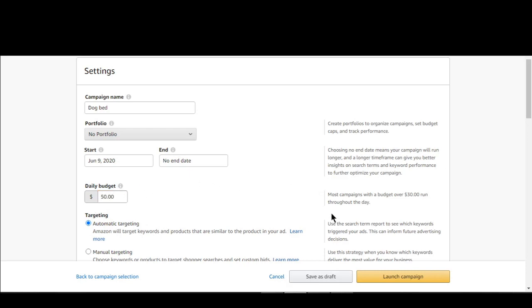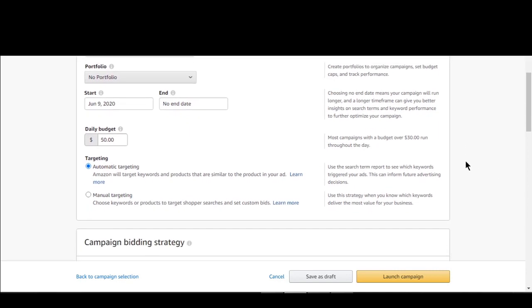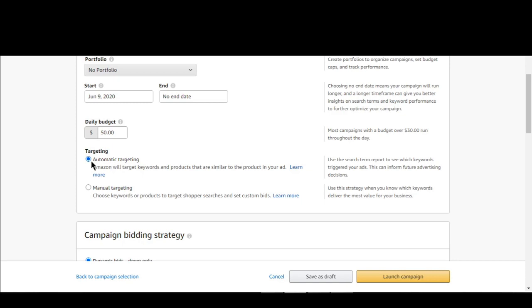As we scroll down, we come to targeting, and if you are running a PPC campaign on your new product, then you have to choose automatic targeting at first, guys. You won't be choosing manual targeting at first. You will be choosing automatic targeting for around 10 days, and after 10 days I'll show you what tactic you have to use in my upcoming videos. But for now you have to choose automatic targeting if you are running a PPC campaign on your brand new product, and if you haven't used PPC campaigns before.